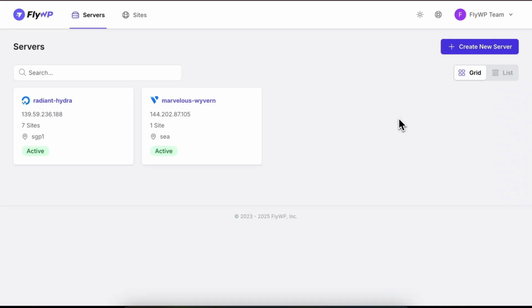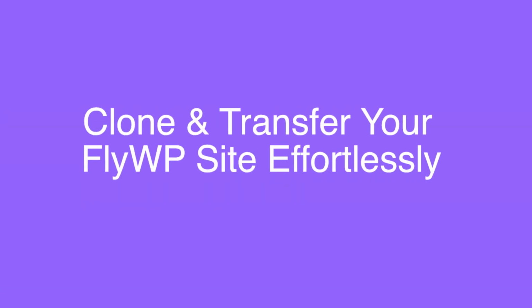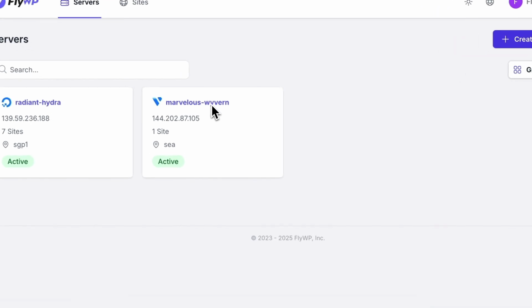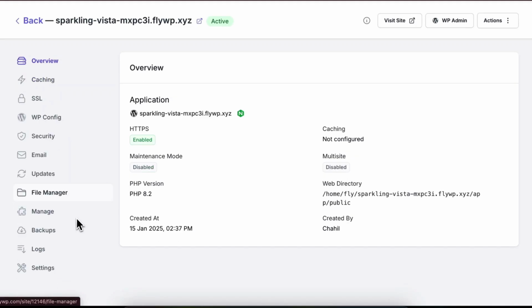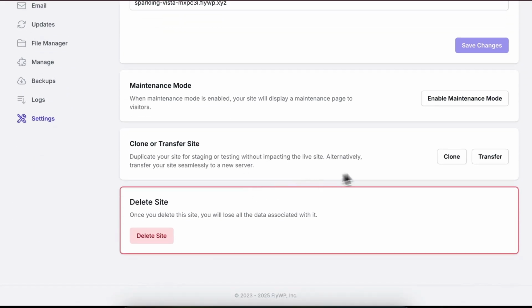In this video, we will show you how to use the clone and transfer feature to copy or move your WordPress site easily on FlyWP. Let's dive in. First, log into your FlyWP dashboard and go to the Site Settings tab. Here, you'll see the option for Clone or Transfer Site.